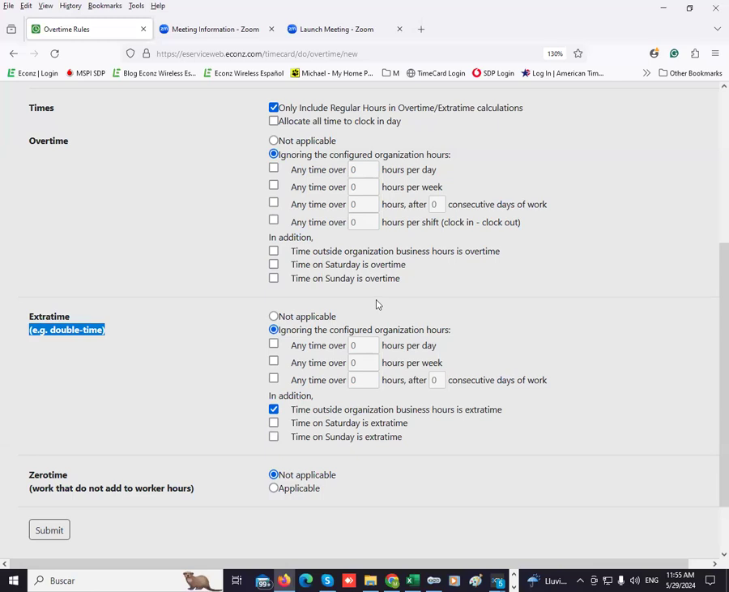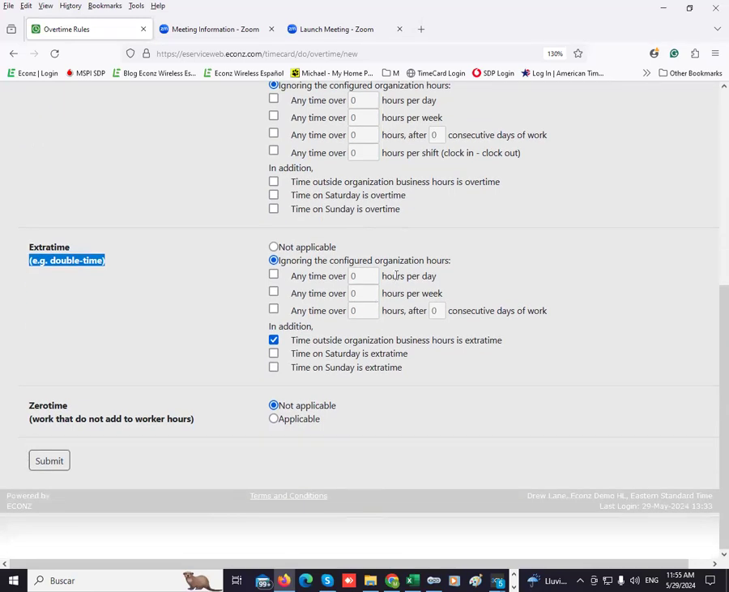And the rules are going to be pretty much the same. We can set it up per day, per week, consecutive hours of days of work. And right here, same way, anytime outside the business hours, anytime on Sunday, or anytime on Saturday can be considered extra time. Could be 1 hour, could be 8. But if we check on those, anytime during the weekends, it's going to be considered extra time or double time.